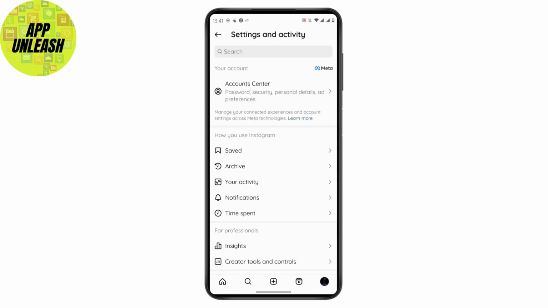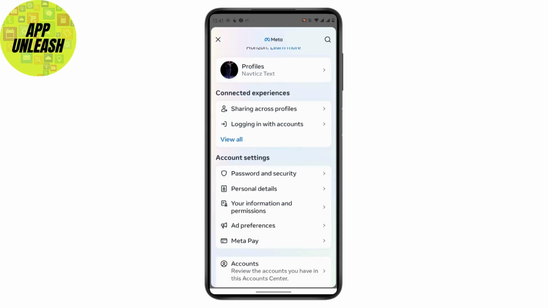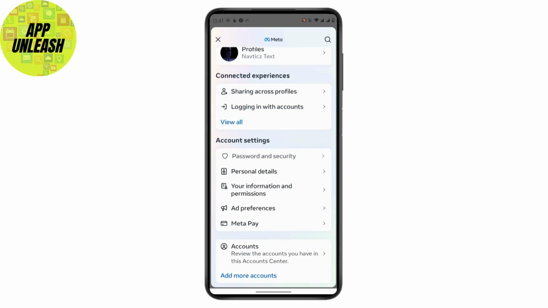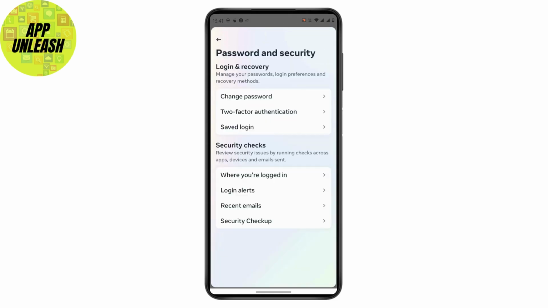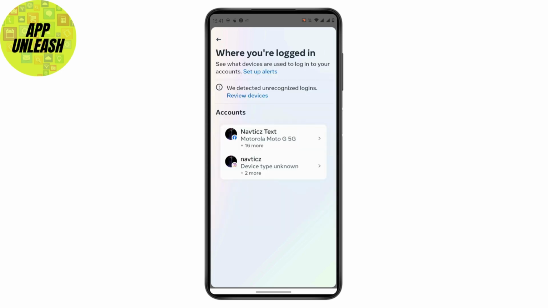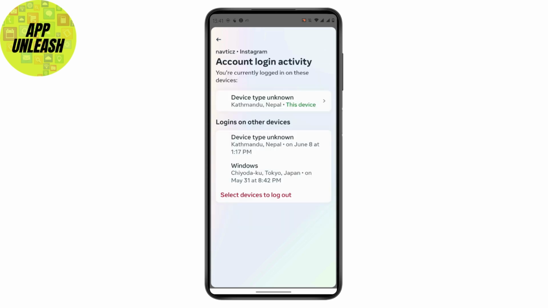From here, just tap on Account Center, and after tapping on Account Center, scroll down and then tap on Password and Security. Inside your Password and Security, you will find Where You're Logged In. Just tap on that option and then select your Instagram. And after selecting your Instagram, now it will show you how many devices your Instagram account is logged in on.